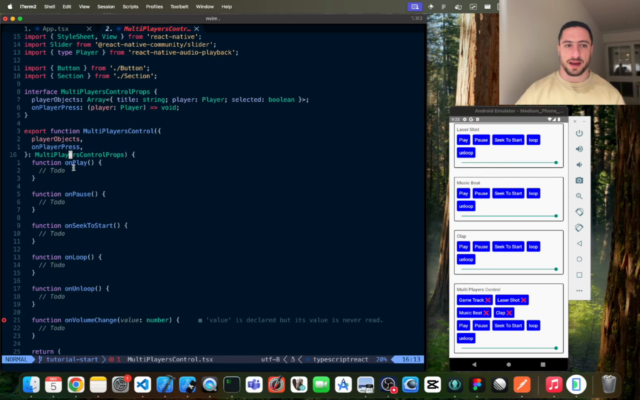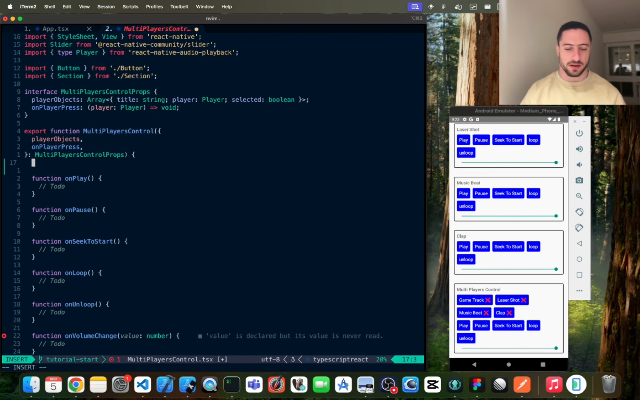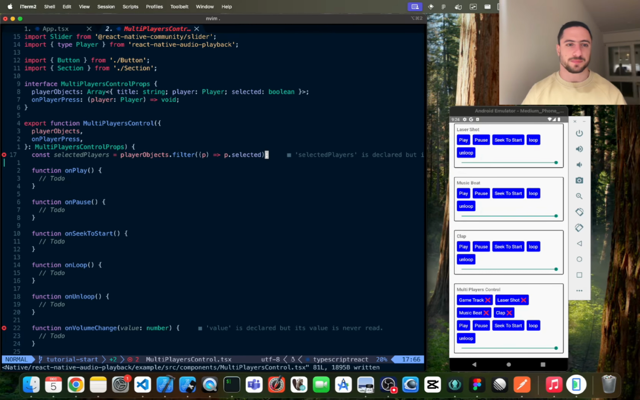Now, in order to play, pause, seek to start, whatever, the selected ones, not everything, not all of the player objects, we need to filter for the selected ones. So let's say const selectedPlayers equals playerObjects.filter, p is selected. Exactly. So that's what we want.